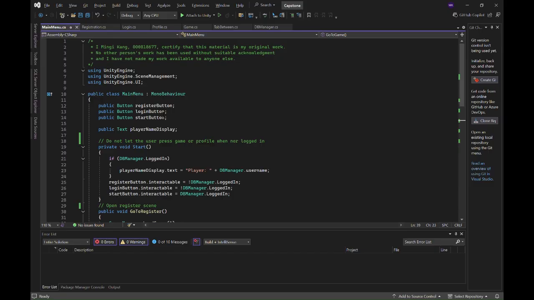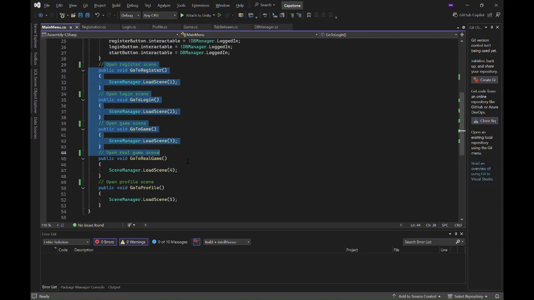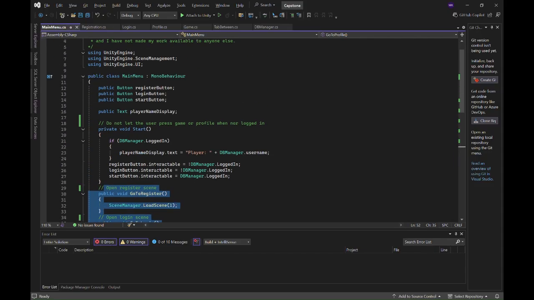Alright, so here is my code. And the very first code that I have is the main menu. It's nothing exciting, it's just going from different scene to scene. But I have disabled some of the buttons if the user has not been logged in.